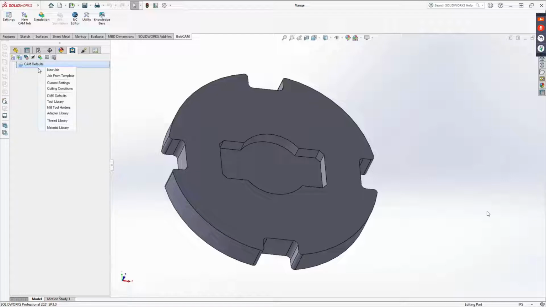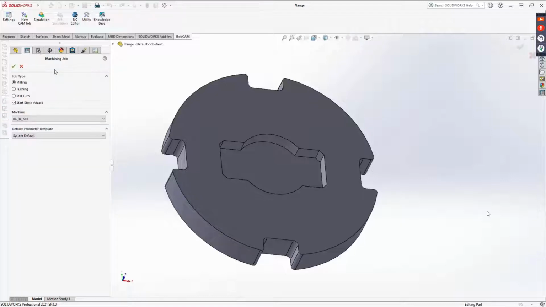All right, so now we're going to go ahead and do a new job. When you start up a new job, you're going to see milling, turning, and mill turn. Now you may only have milling, you may only have turning, you may have both, you may have all three. It's dependent on your license. And then you're going to see the Start Stock Wizard. I usually keep that checked so that when I hit the green check mark, it'll move on and start my Stock Wizard.